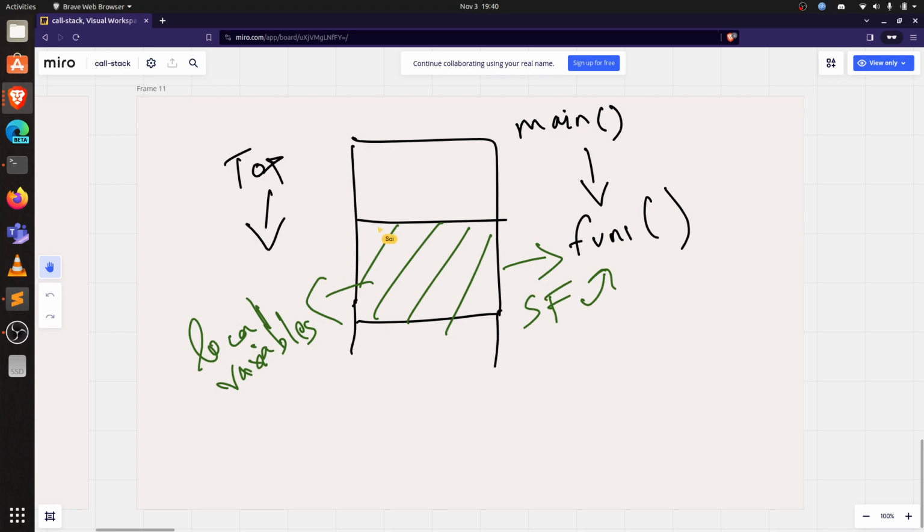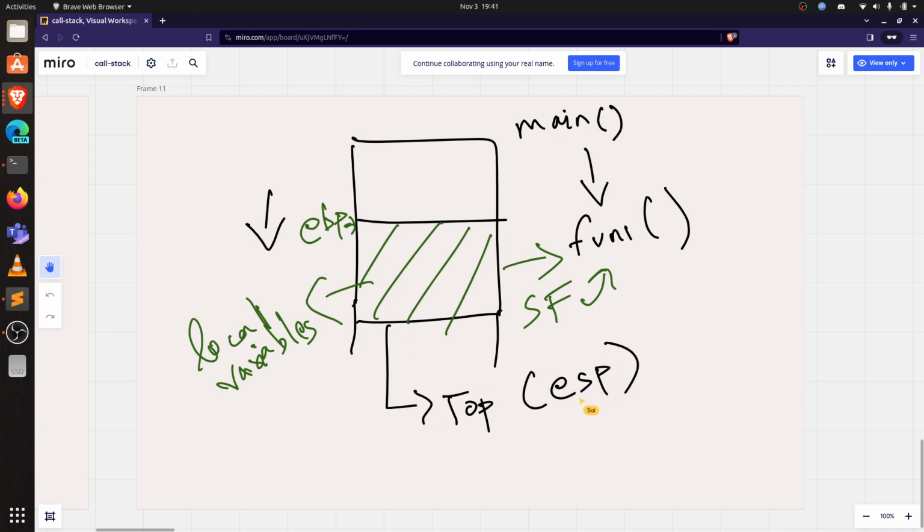And that stack frame, the bottom of the stack frame, wherever it's located, is represented by the register EBP. And the top of the stack frame will be represented by the register ESP. This ESP will always be moving up and down whenever we delete or insert new stack frames.